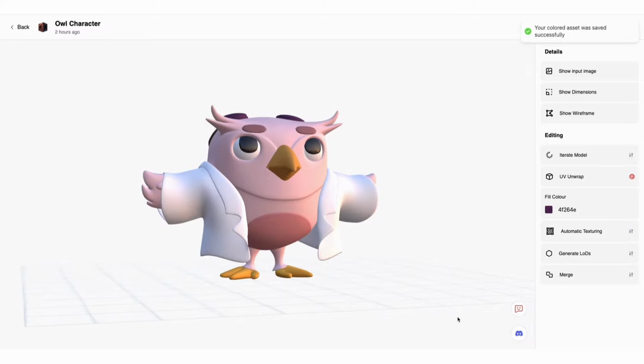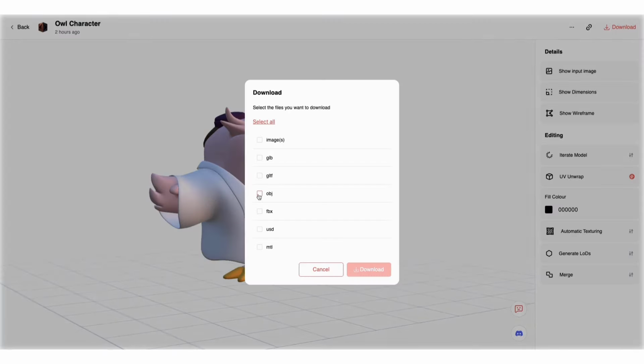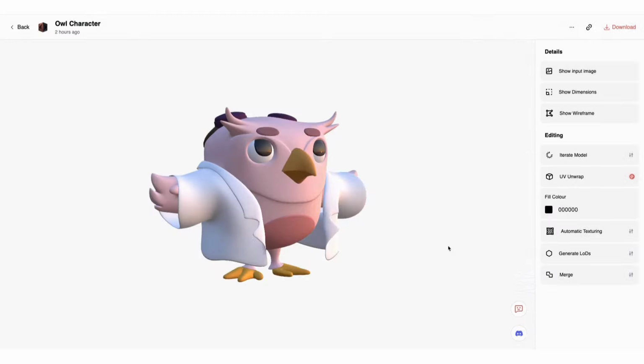Looking good. I'm now going to download my model with the colors and materials by clicking Download on the top right and choosing OBJ and MTL.